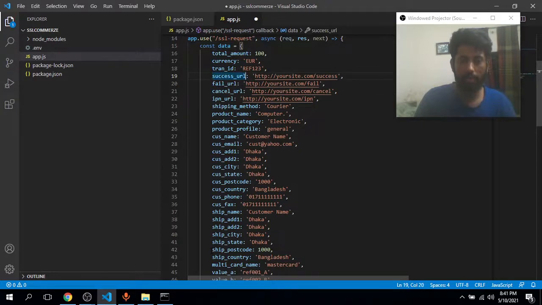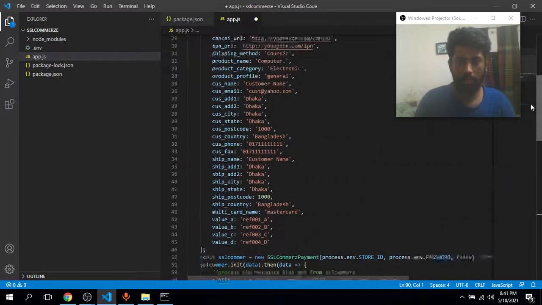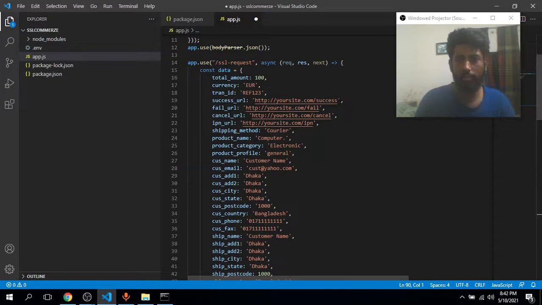I already have the root URL. It is localhost 80, so it is in the env, so I'll just use that env.